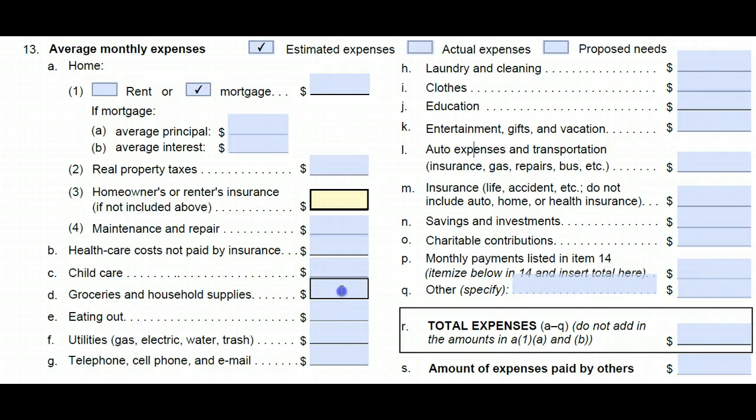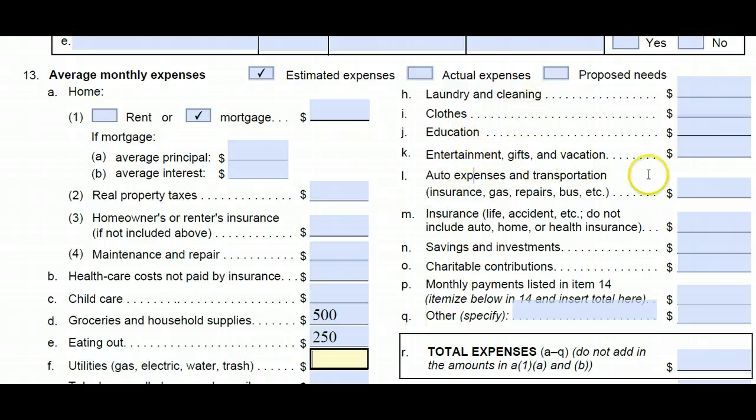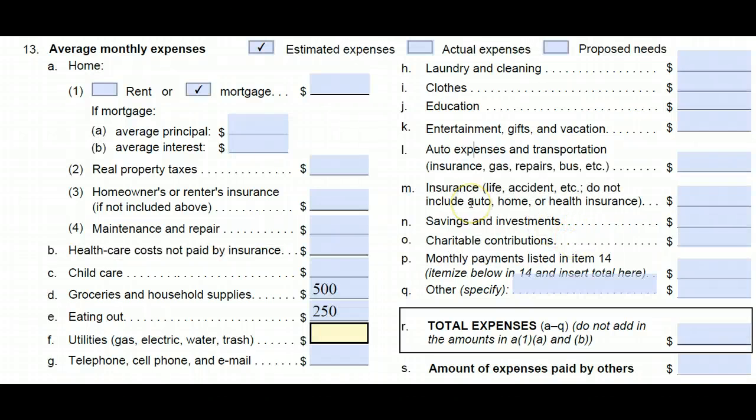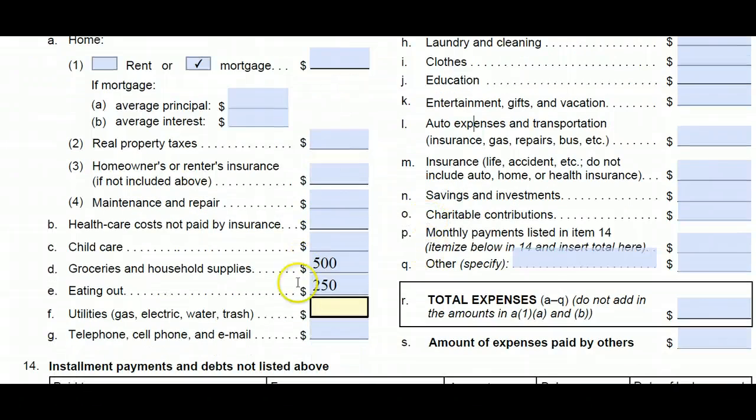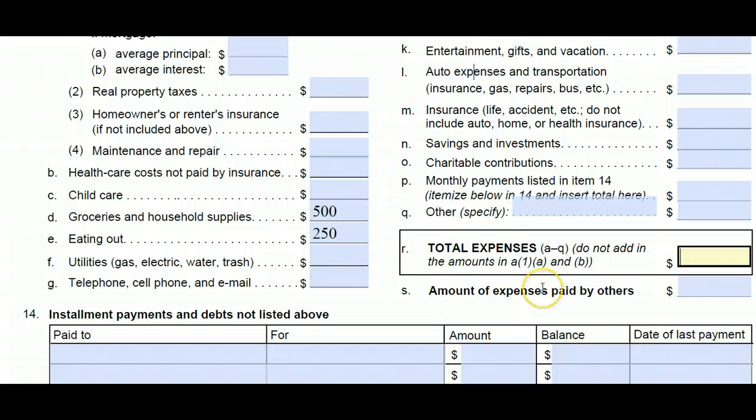If you have child care, how much are your groceries? How much do you spend on eating out? You just mark all these down. Take all your utilities, gas, water, electric, trash. That number goes here. Telephone, cell phone, email, clothes, laundry, education. So you're just going to go line by line and complete these. Now, if you're using this form, which you can get off our website, these numbers will not add up automatically for you. So you have to take all these numbers and plug the total expenses into this field here.